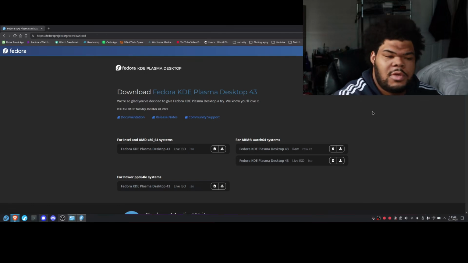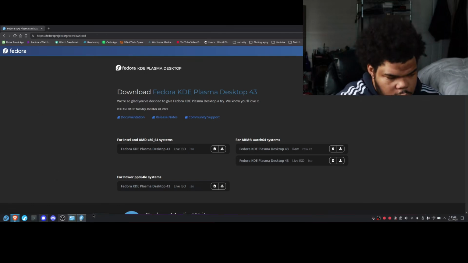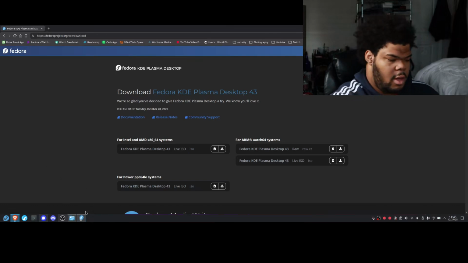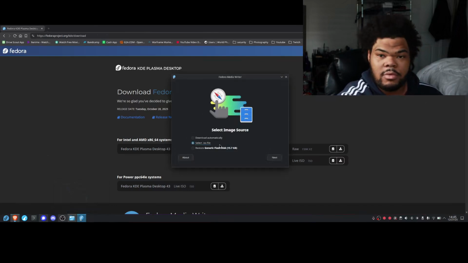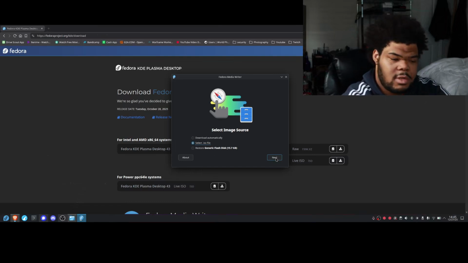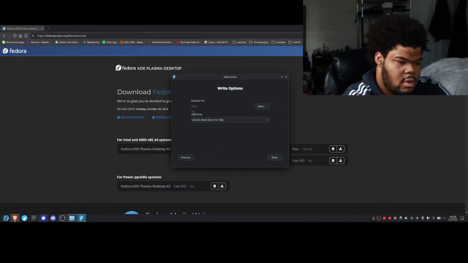Okay, so it just finished downloading, and what we're going to do is open our media writer. Right now I'm just using Fedora Media Writer because I just have it installed. You can use something else like Rufus if you're on Windows, or Balena Etcher if you're on basically any other operating system, including Windows. It is in fact preferred, but I just have this one immediately open, so it's going to be faster.